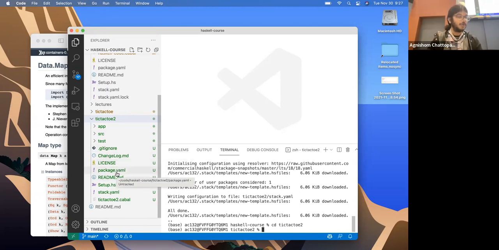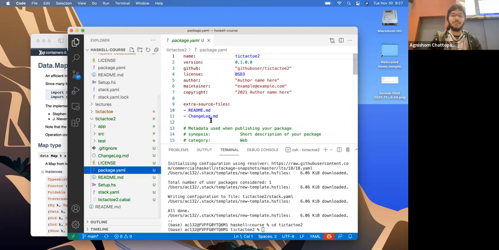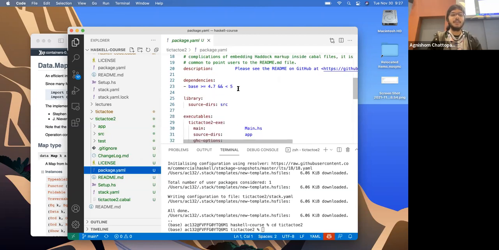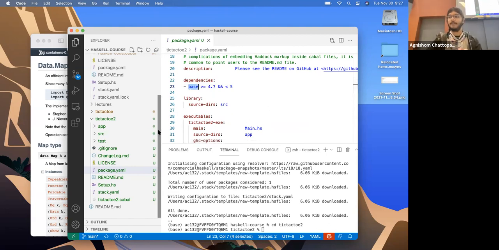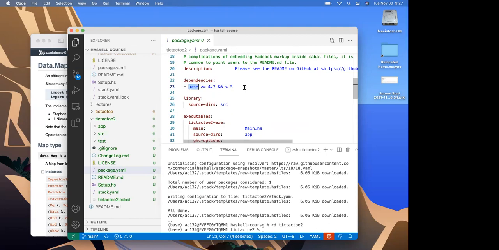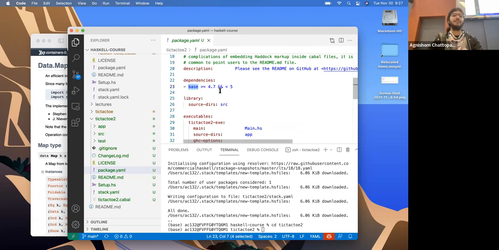You have already used a lot of stack in your homework and previously in class. Maybe one thing you haven't noticed is that there is this package.yaml file over here. We can add more dependencies to it. Right now, this is base, the set of libraries that's already included with every stack project. But later as we go, we will add more things to this list of dependencies.